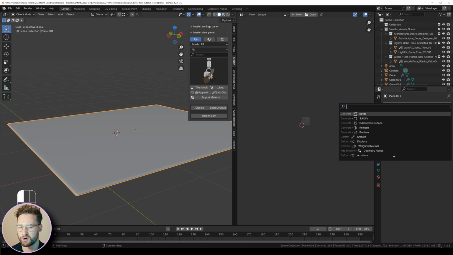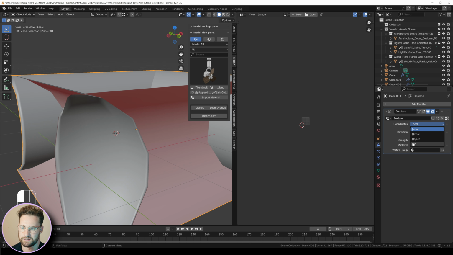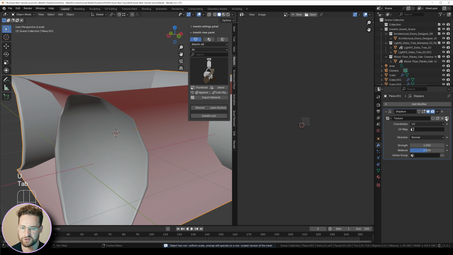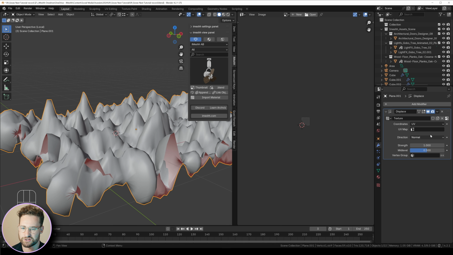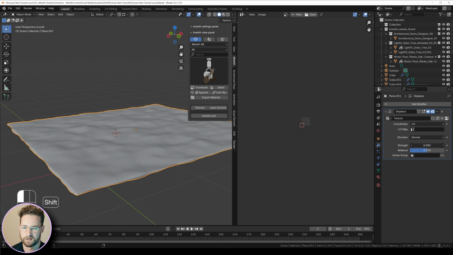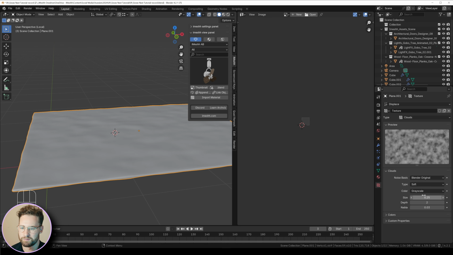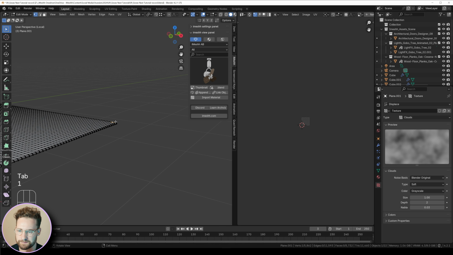Then add a modifier and search for displace. Make new, set it to UV, then unwrap this whole plane with just U unwrap. And then I'm going to add a clouds as the texture, go back to the modifier and reduce the strength. I think that the noise is a little bit too big, so let's just increase the size to something like 1. So it's a little bit wavy.